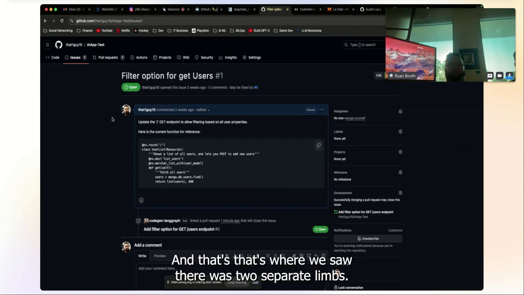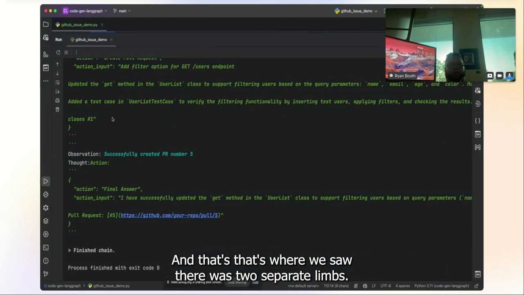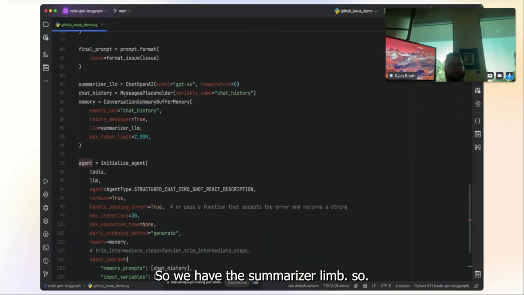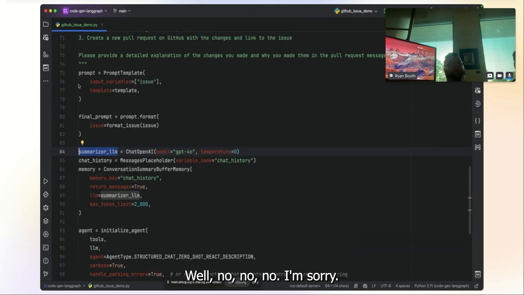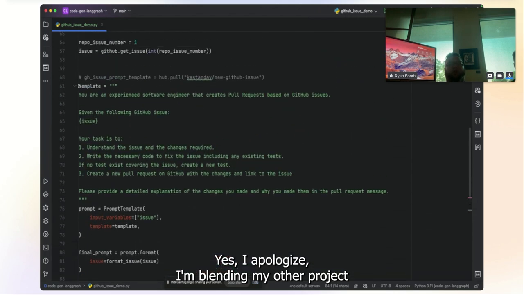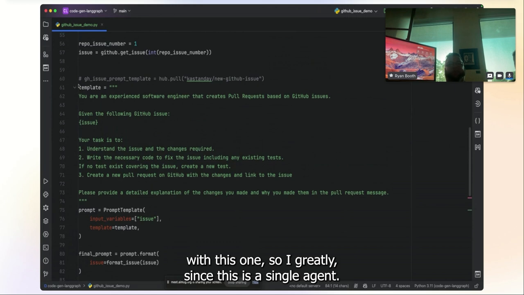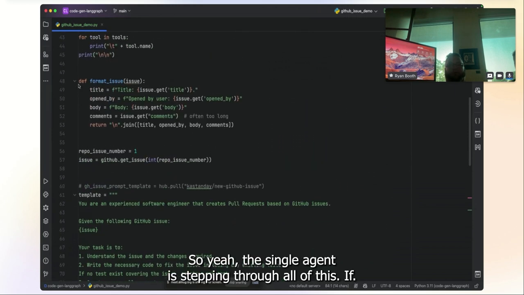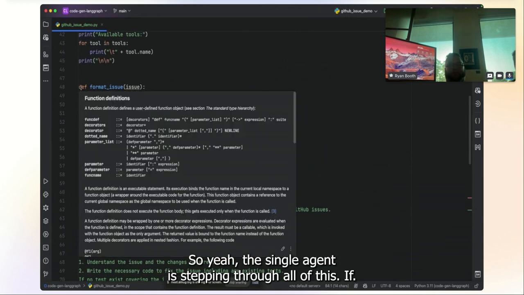No, yeah, and that's where we saw there were 2 separate LLMs. Okay, so we had the summarizer LLM. I apologize, I'm blending my other project with this one. So I agree, this is a single agent. Okay. So yeah, the single agent is stepping through all of this.